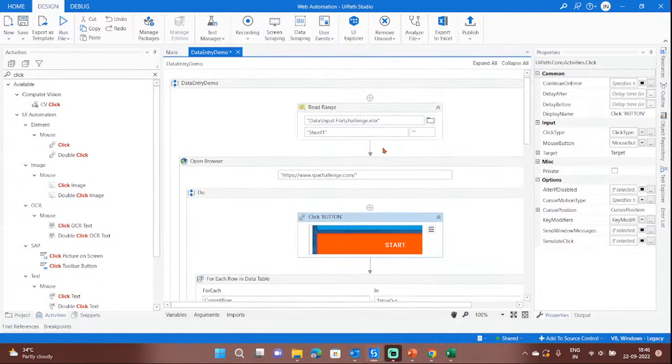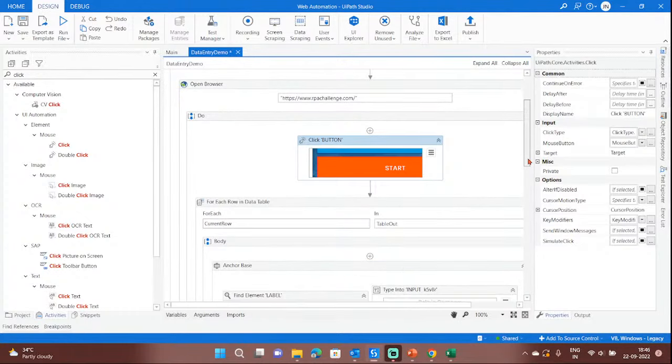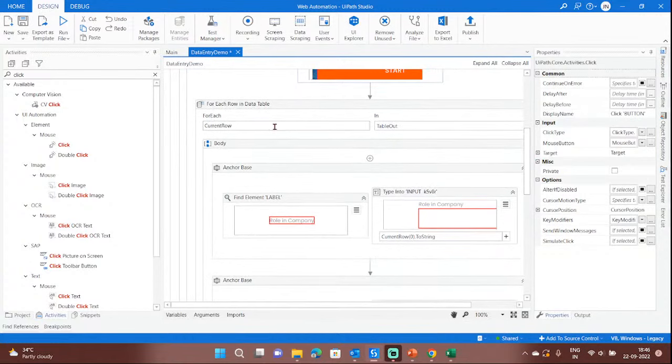I have already downloaded the Excel file manually, but if you want to automate that process as well, yes, it is doable. And I have used this For Each Row activity to iterate the Excel data row by row, because all 10 rows of information need to be entered in the site. Using this activity, you can simply iterate the data without too much complexity, syntax, or configuration.